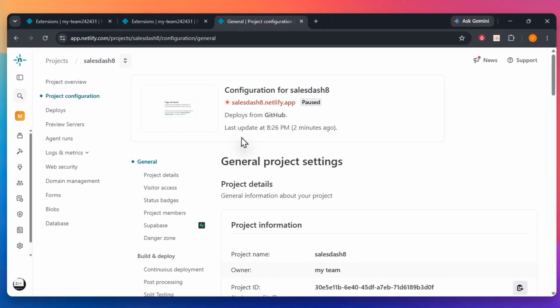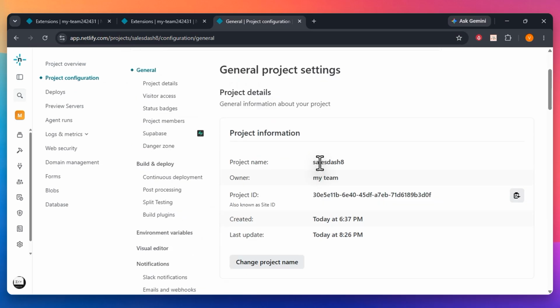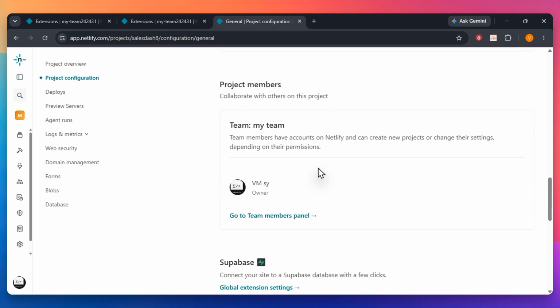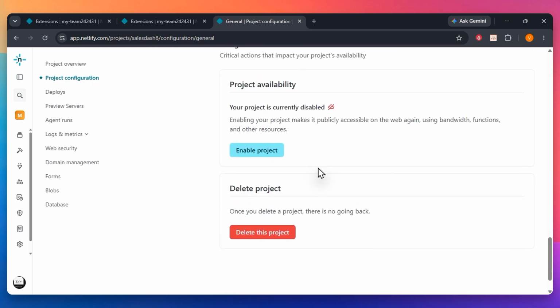Once you are inside the Settings area, make sure that you are currently viewing the General Settings tab, which is usually selected by default. Now you will need to scroll all the way down to the very bottom of the page. You are looking for a section highlighted in red called the Danger Zone. Within this area, you will find a button that says Delete this project or Delete site.